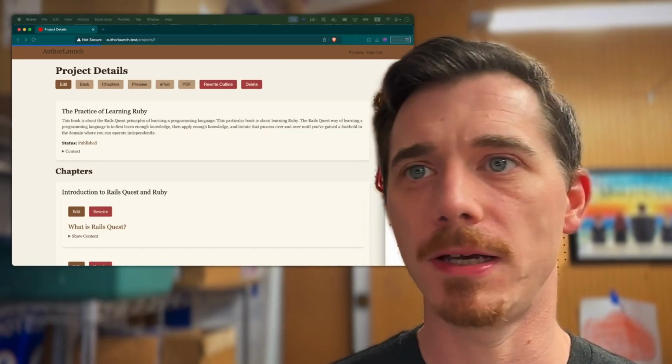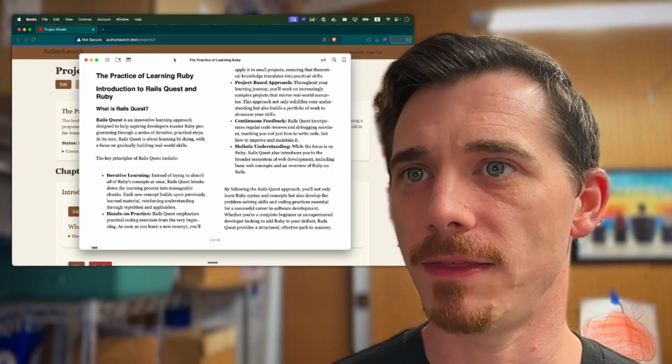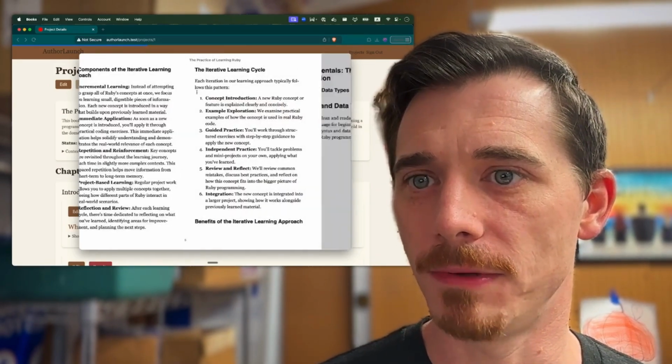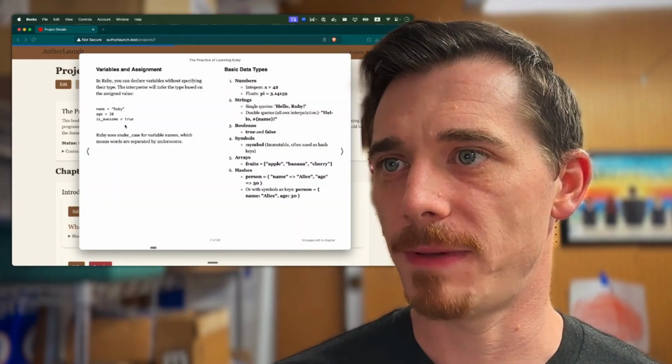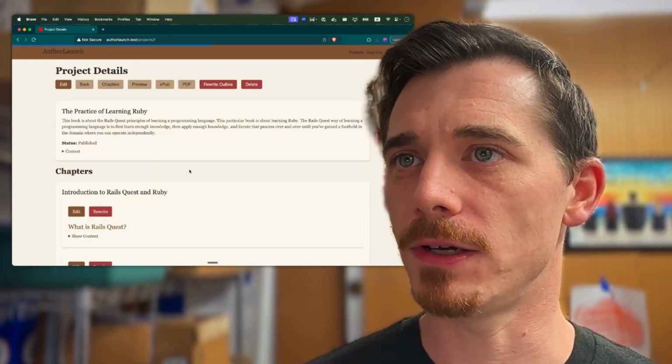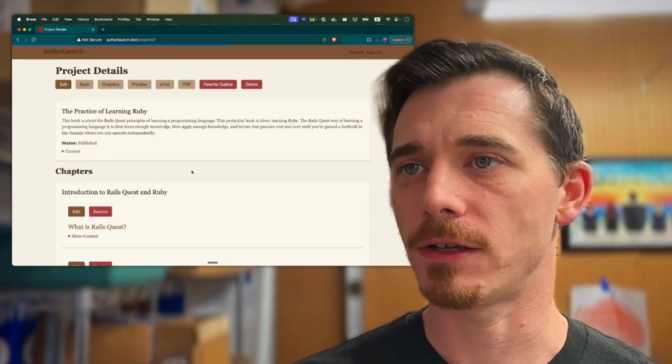I can open the EPUB using Apple Books or anything that will open an EPUB file. And you see it's formatted just like your typical ebook. It even has nice spacing for code blocks. So that's the state of things right now. Let's take a look at how that works at a technical level.